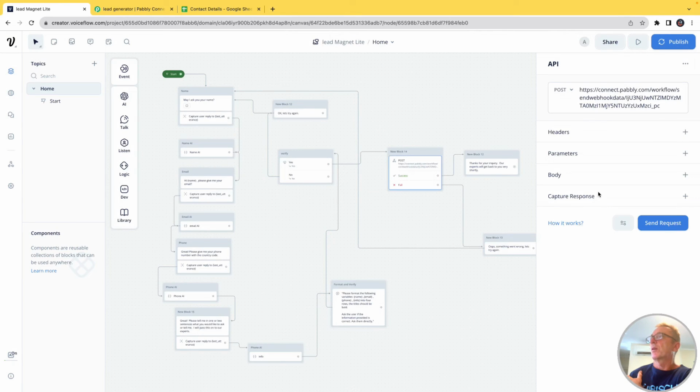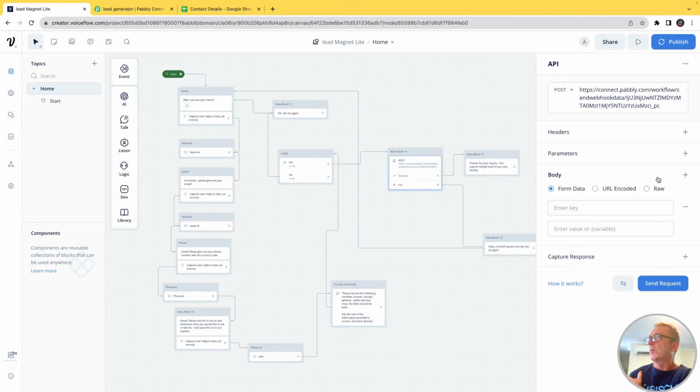Yep, that's cool. So we are going to go to body. Let me just think. I'm going to close all this down. Sorry, guys, I'm just trying to think how we did this. We're going to go to body, we're going to go to form data, we're going to enter in the different keys.